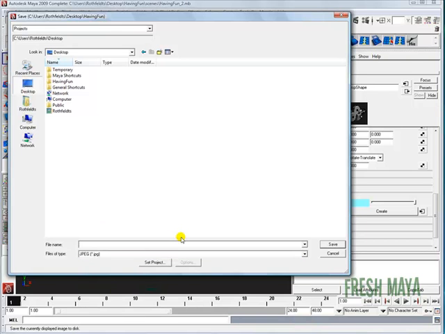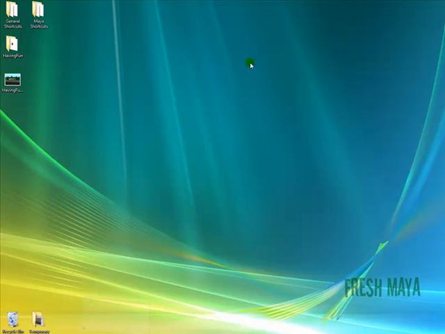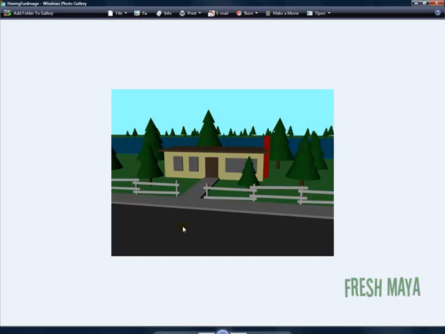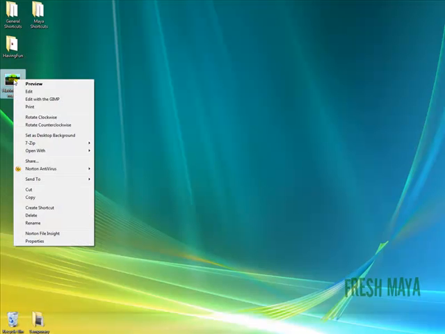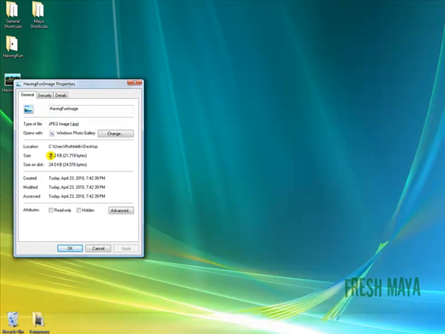Give a name to your image. Let's call this Having Fun Render, or just Having Fun Image. I'm going to click Save. Now if we go to our desktop, there is our house all rendered out. And because of JPEG, it's a small file size, so if I right click and go to Properties, you'll see that it's only 21 kilobytes in size, so it's a nice small file.